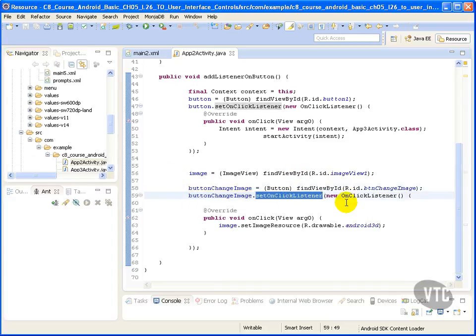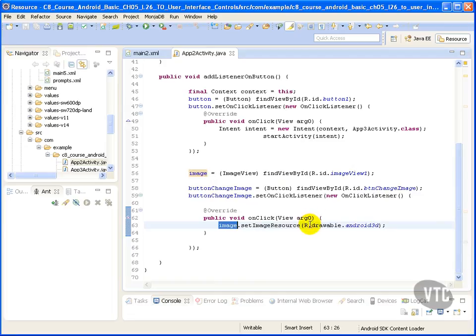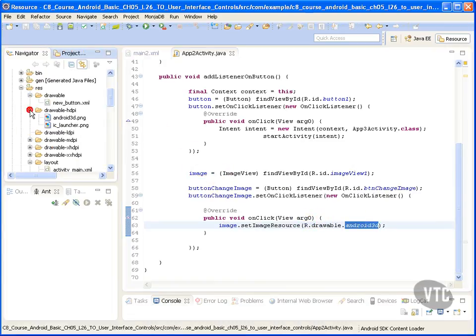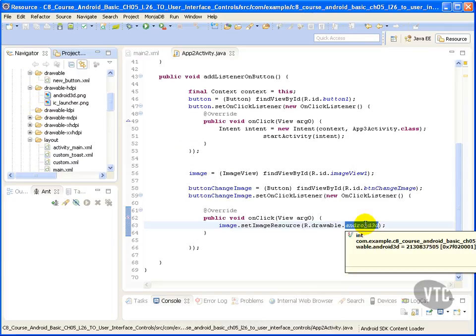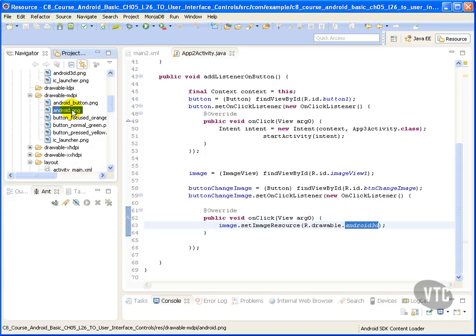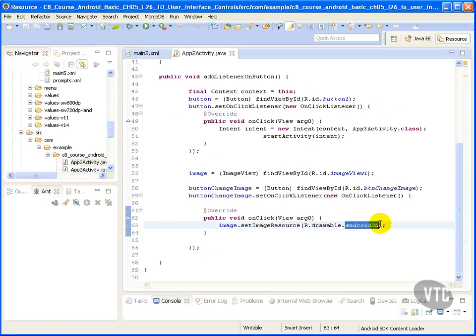and on this button change we set an onClick listener, and within the onClick method we call image.setImageResource(R.drawable.android3d), and the image that is going to replace our Android image is our Android 3D.png. The Android.png was the original image that we set up. So now we're going to change it programmatically within the onClick method.